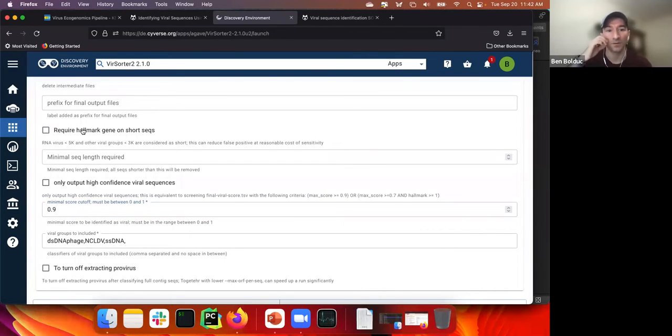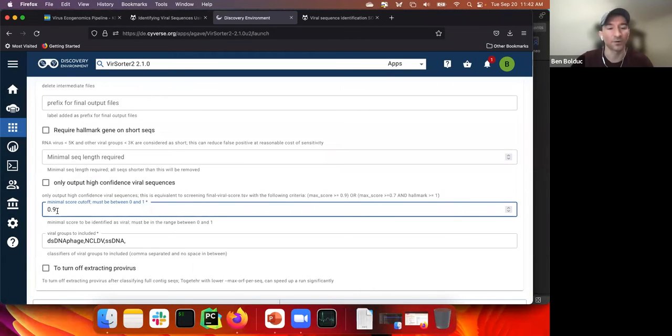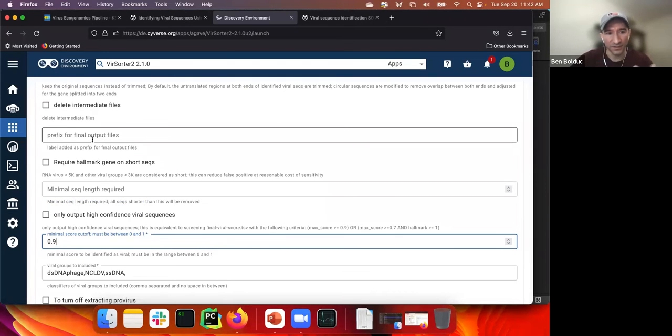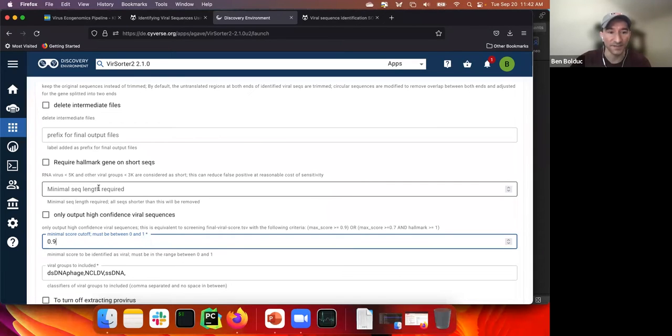maybe my virus doesn't have a hallmark gene. Or the viruses that I'm interested in maybe don't have any known hallmark genes. And so I would want the score cutoff to be 0.9. And then I would have to run it again and then combine those. So you can adjust this, you can run VirSorter 2 a couple times. You should probably start with a lower cutoff, and then if you'd like, go through and manually adjust and manually filter them afterward.